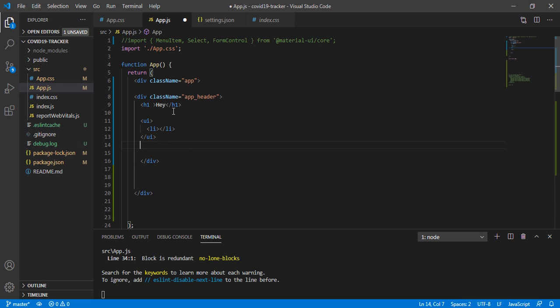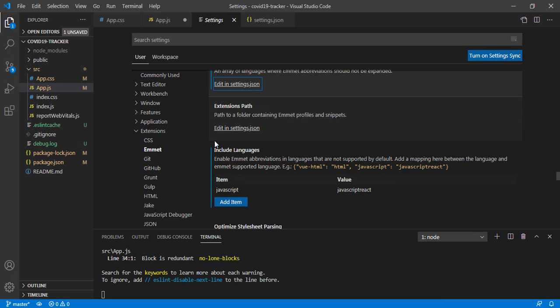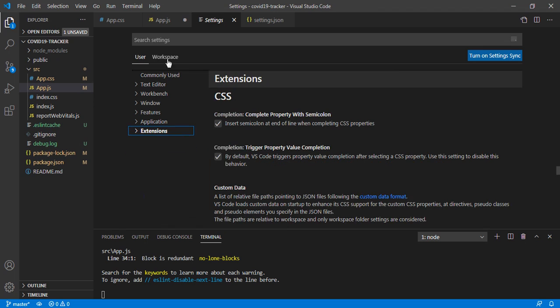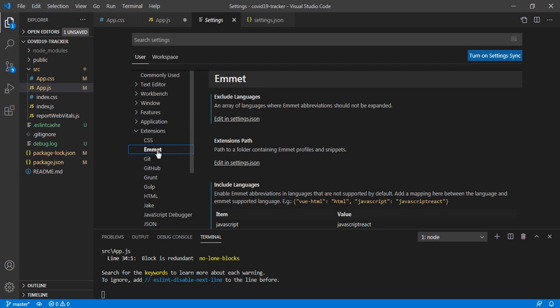So this was the Emmet feature I wanted to discuss in this particular video. And again, how can we use this Emmet inside VS Code? Right now you can go to settings, so Ctrl and comma, and you can open the settings. In this settings, if you go to extensions, there is an option of Emmet. Inside this Emmet, you just need to include your code inside this edit in settings.json.